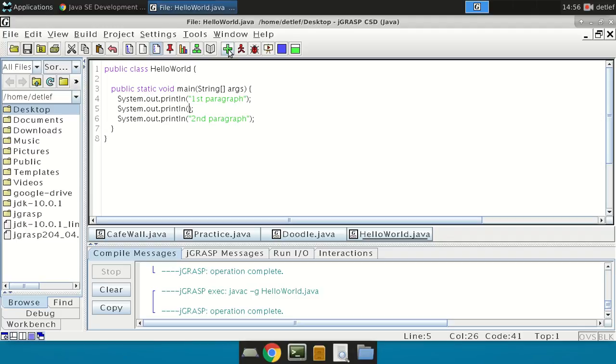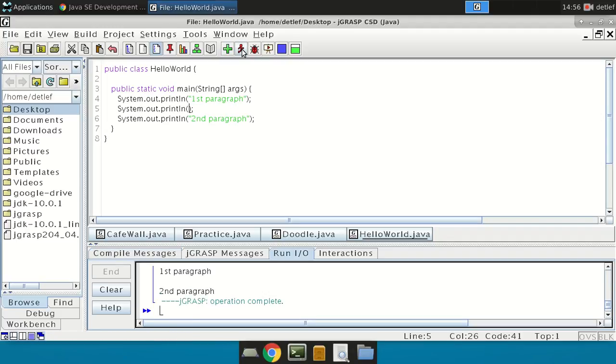So then I compiled, I hit run, and it's going to do first paragraph and second paragraph. Kemper, yes? So the difference between System.out.print and System.out.println is println makes a new line, right? Basically println hits enter once it's done typing whatever it's got.